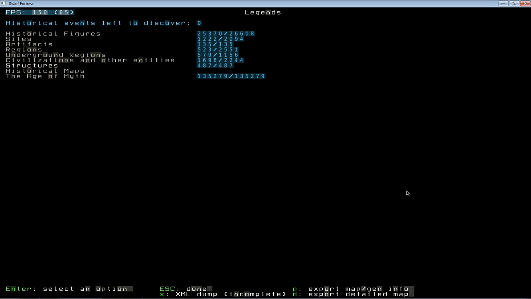But down here at the bottom is the part I really was interested in for you folks there at home. You can export a picture of the world, a map, as well as the map gen info. And exporting the map gen info is how you pull the seed out of the game after you've started.